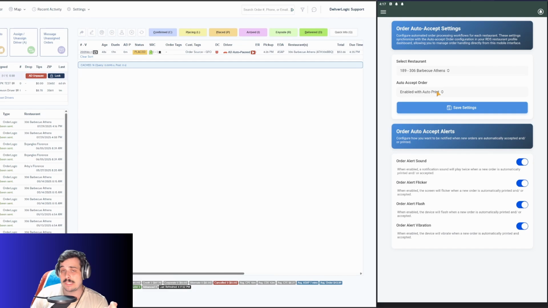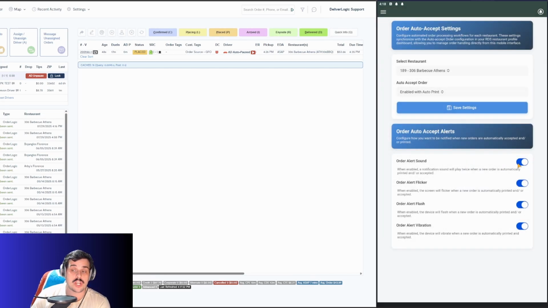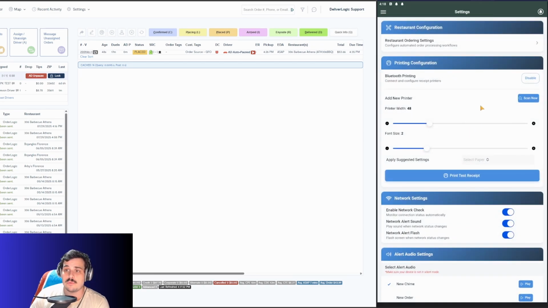Here, you can enable or disable the auto accept feature, and then also auto print with it. In order for auto print to work, you need to make sure that the auto accept is on, and then from here you can also change the type of alert. You saw that we got some flickering on the screen, flashing, then a sound, and that just makes it that much easier for restaurants to be aware that there is a new order that was auto accepted. So you can just turn the sound off, the flickering, the flash, or the vibration off the tablet itself. From here, we will go back.